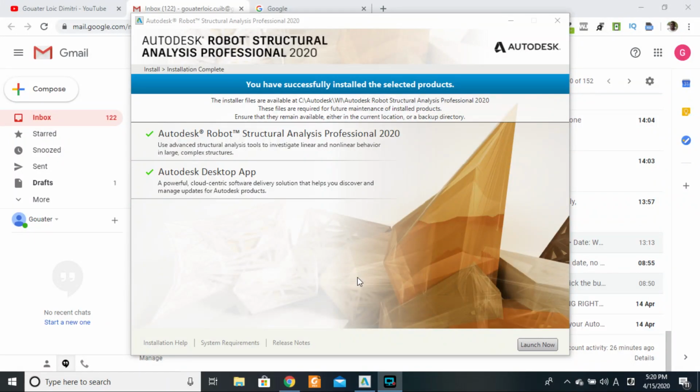Great. So right now it's finished. Everything has been downloaded and everything has been installed. Okay, so this is the final message and it's good to read. It says the installer files are available at C, and so on. So you will not need to download this again. It has been downloaded into your computer, and you can have access to the full setup right here at this location. Maybe we just go and see that.